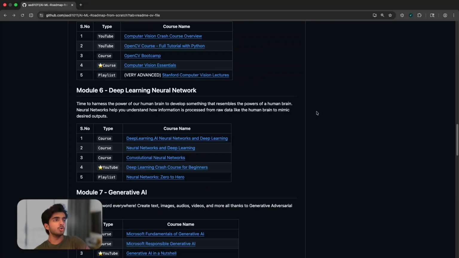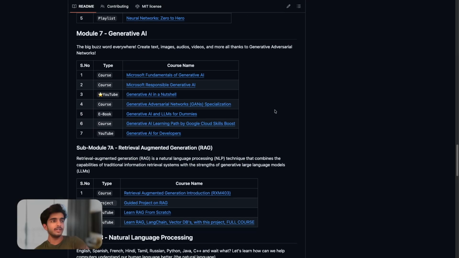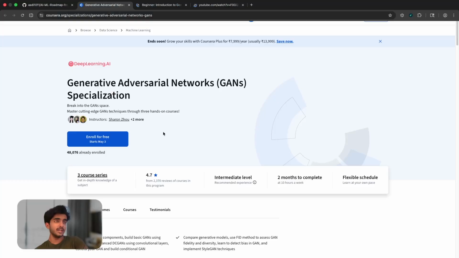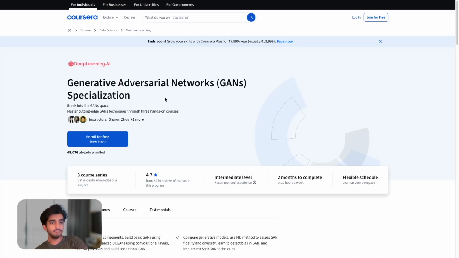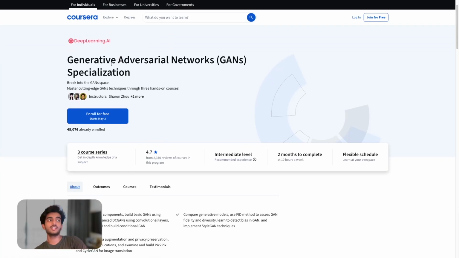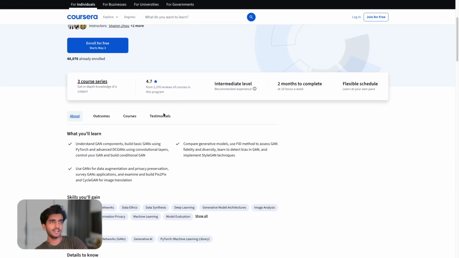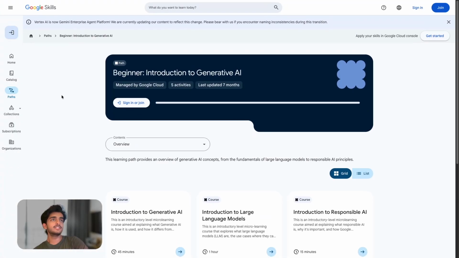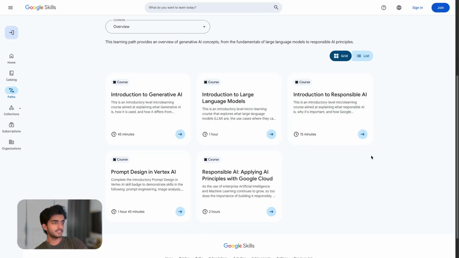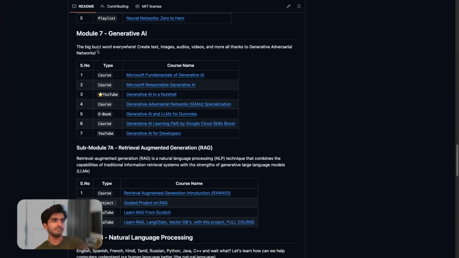So one of the core modules I would recommend is Generative AI in a Nutshell. Secondly, there's a course on GAN specialization as well, the Google AI path by Skills Boost, and Generative AI for Developers. These are three modules that I would highly recommend. The generative AI specialization by DeepLearning.AI is about a 3-course series, and then this is the Google Skills course on Introduction to Generative AI. It has about 5 sub-modules inside it, starting from introduction all the way till applying responsible AI with Google Cloud, and that covers the generative AI module.